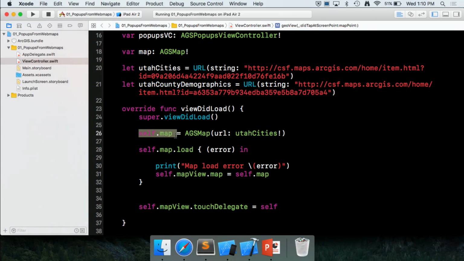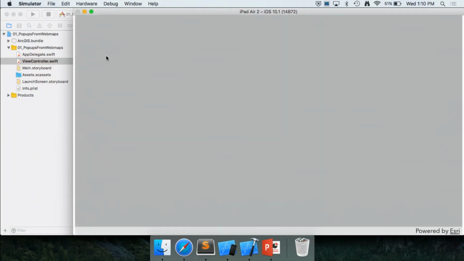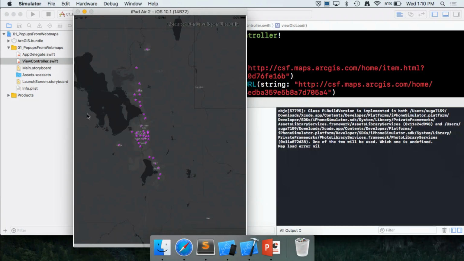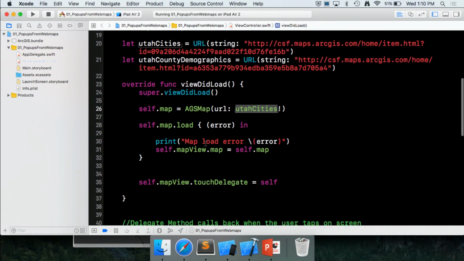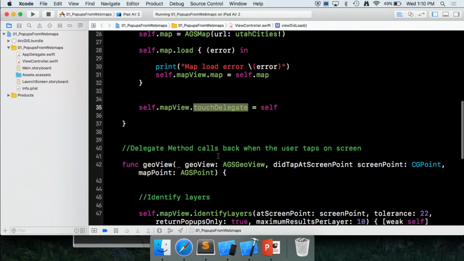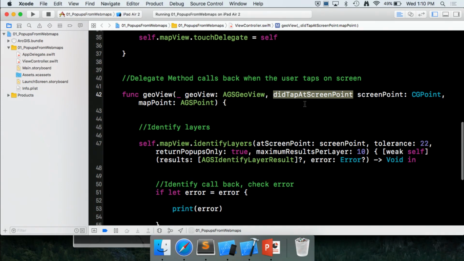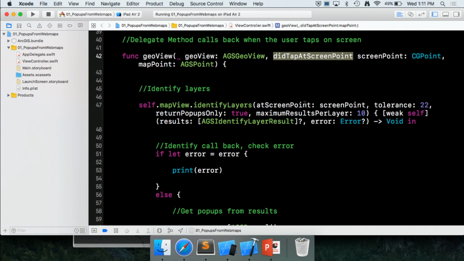First, I'm initializing a map with the Utah cities web map, the first web map that we configured. I load the map and I bind the map to the map view. And I set the map's touch delegate. Why do I do this? So I can implement this delegate method which gets called back whenever the user taps on the device. When this gets called back, I'm going to get the tap location and I'm going to call identify layers on the map view.